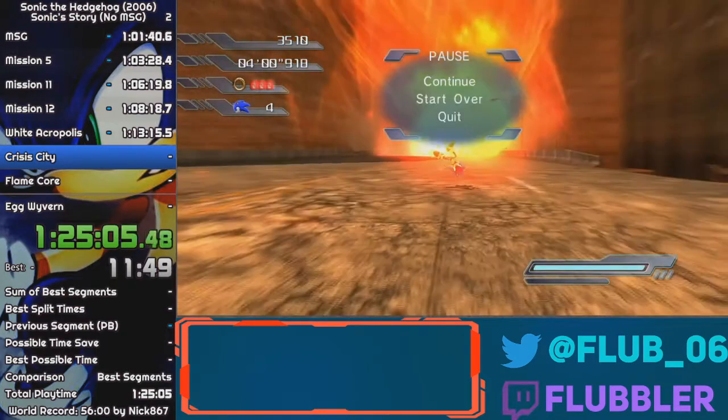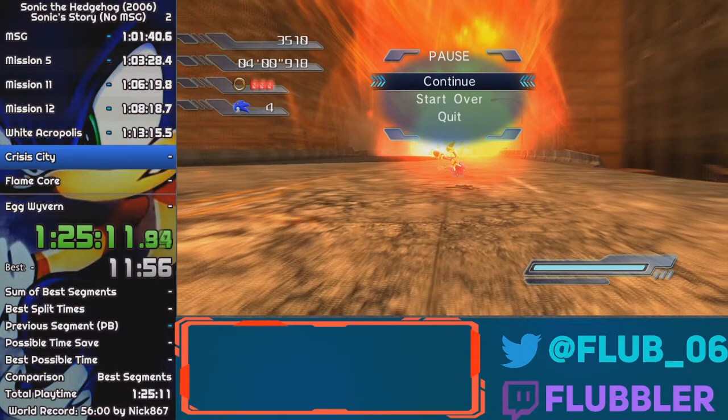And once you get hit by the car, you lose all your rings, and you're able to avoid the S rank on this stage.